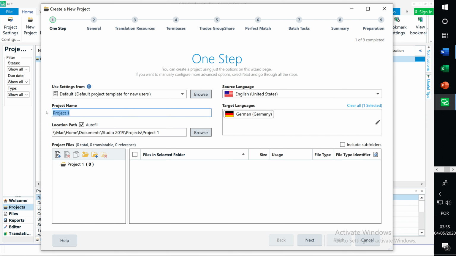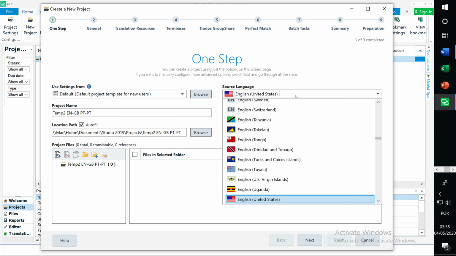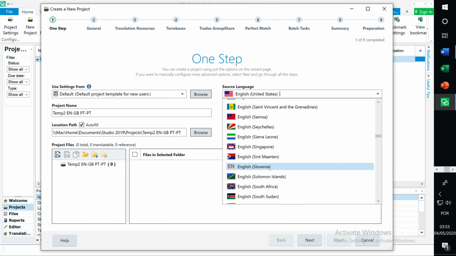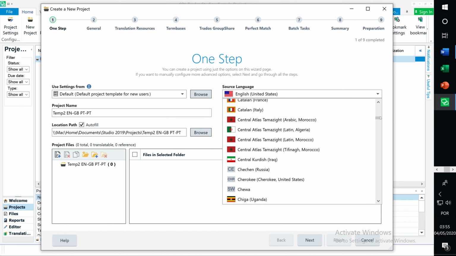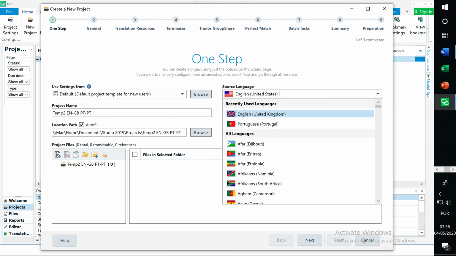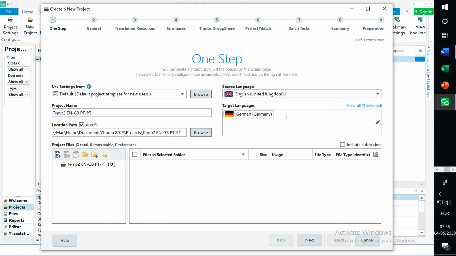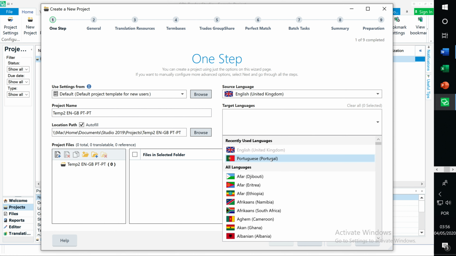Give the project a name. Okay. Remember, I like to put the languages I'm going to use, location path. This is the default. We could actually change it to something else. The source language I like to change to English Great Britain, which will be above here somewhere. Or is it at the top? Let's have a look. Yes, it is English United Kingdom. And the target language, we want to make it Portuguese from Portugal.